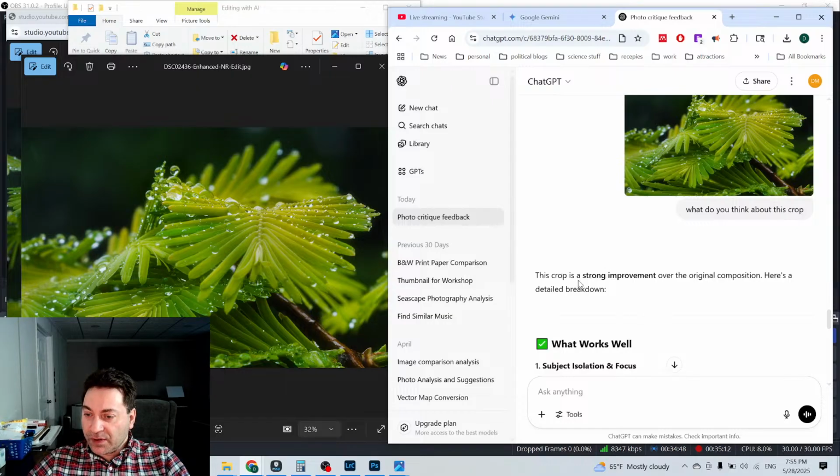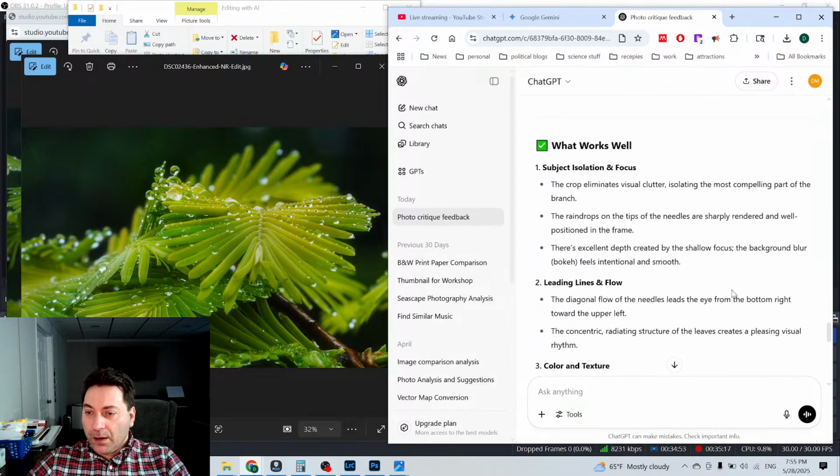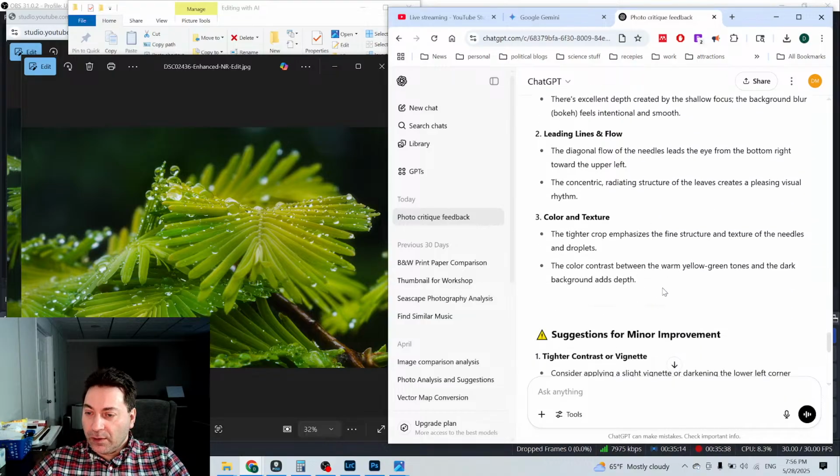Okay, this crop is a strong improvement over the original composition. Here's the detailed background. The crop eliminates visual clutter, isolating the most compelling part. The raindrops on the tips of the tree are sharply rendered and well positioned in the frame. There is excellent depth created by the shallow focus, the background, the diagonal flow. Needles lead the eye, the container color and tightening crop emphasize the texture of the needles and drops. The color contrast between the warm yellow-green tones and the dark background adds depth.